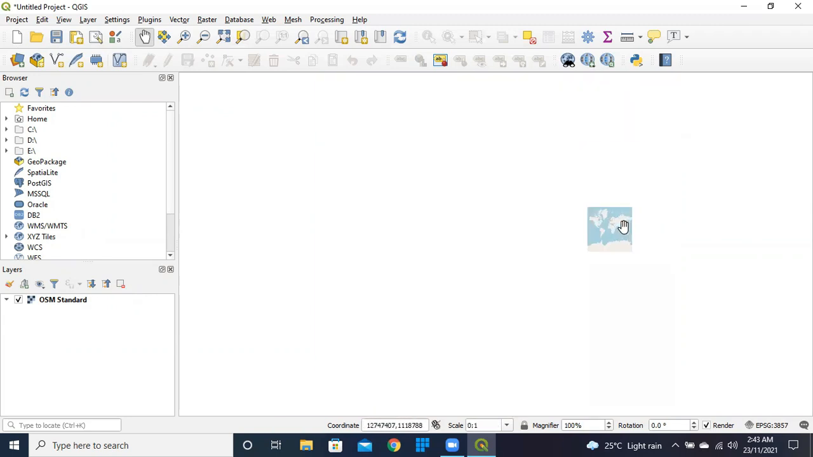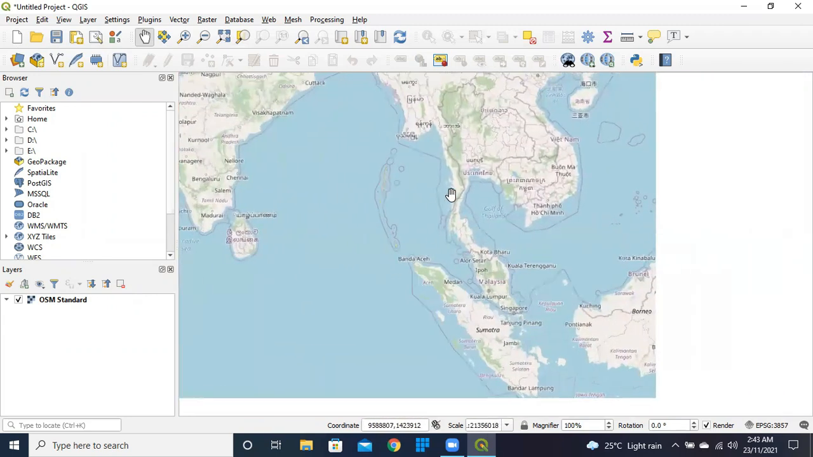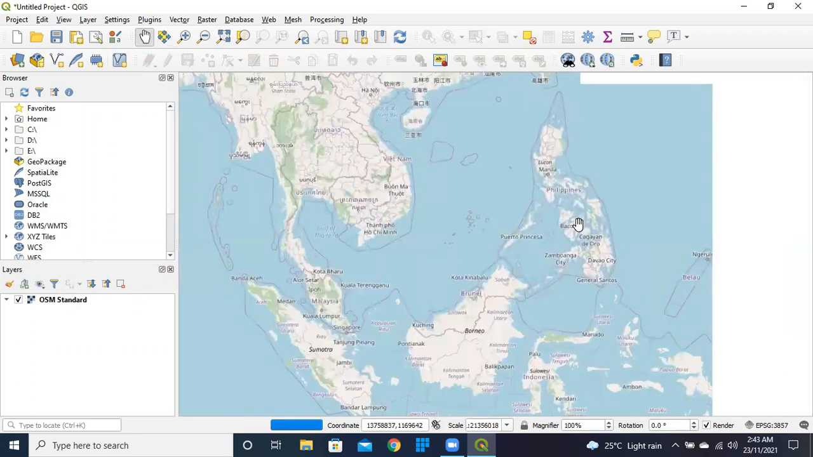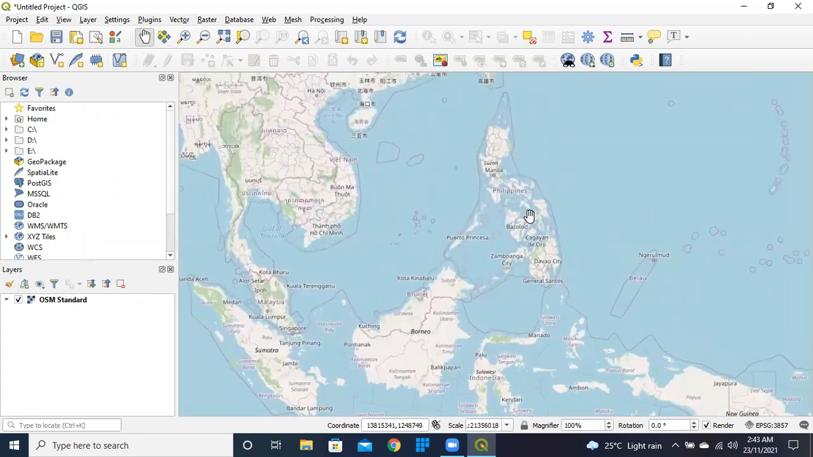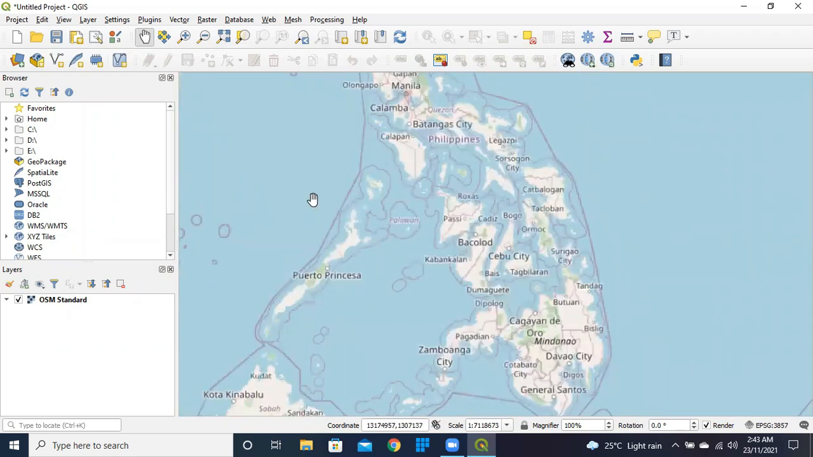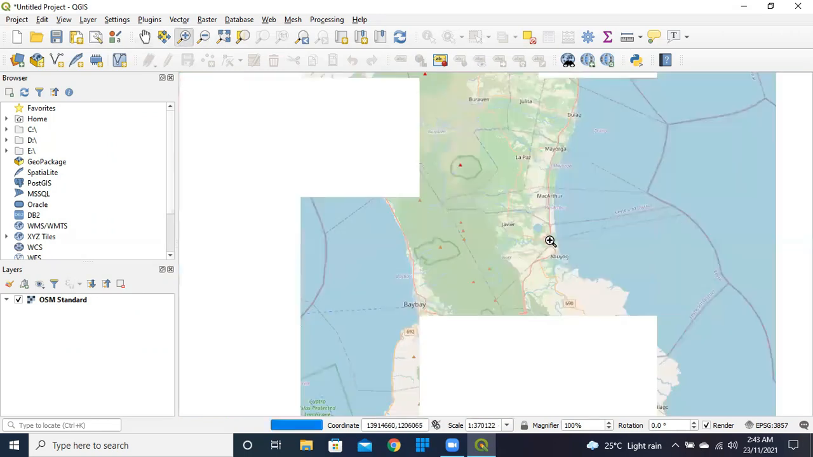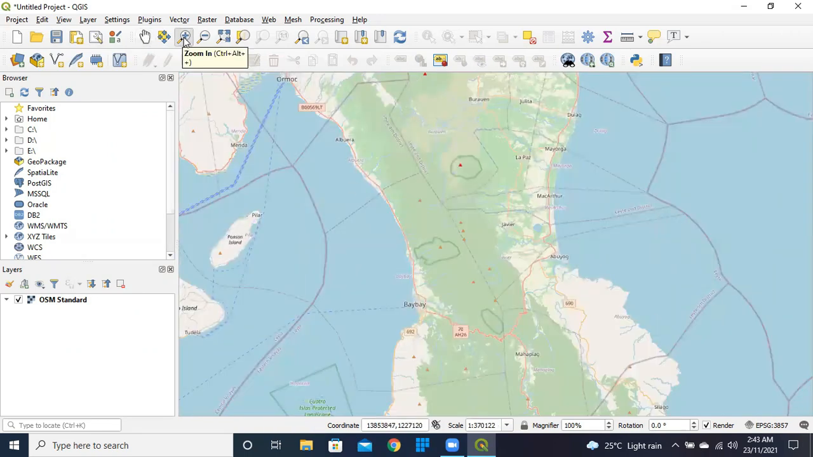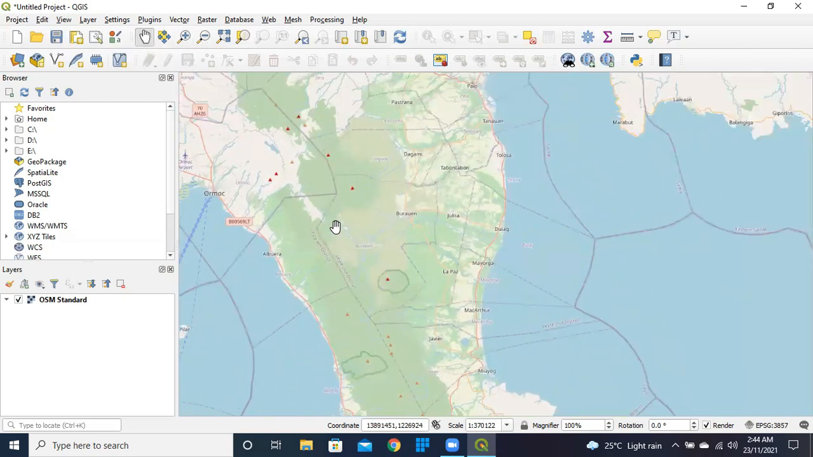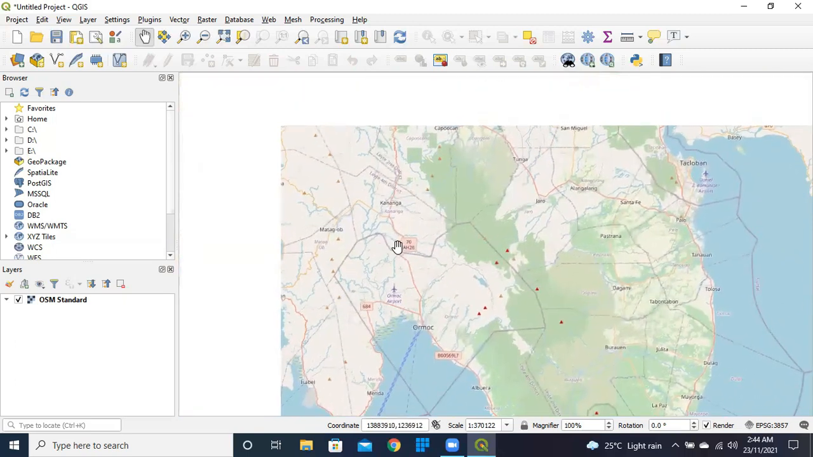So you just have to click zoom in or zoom out. Okay, so you can see the Philippines is here. You can just use the mouse wheel, or you can zoom in or zoom out using these buttons. So an example here is this one. Be mindful that when you click on this, you should always go back to the default button. It's pan map, so you can just cruise around the map and see the details.